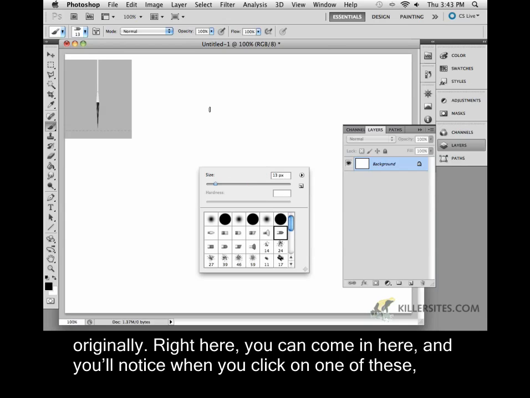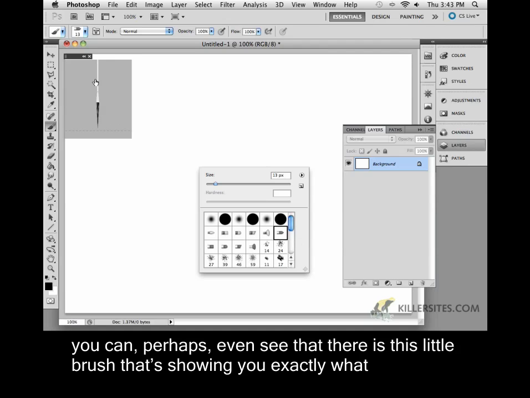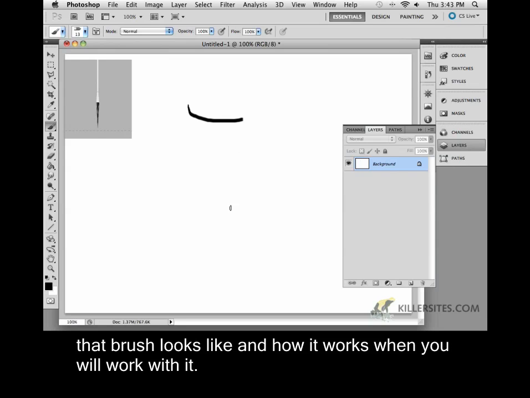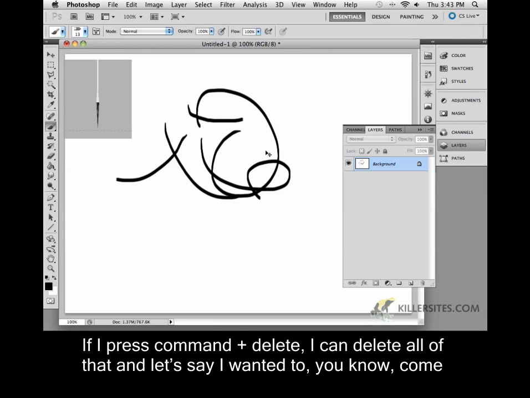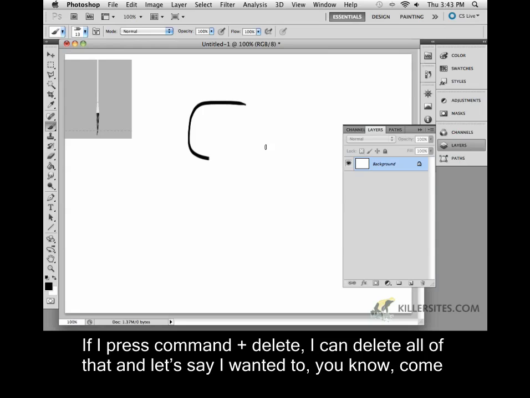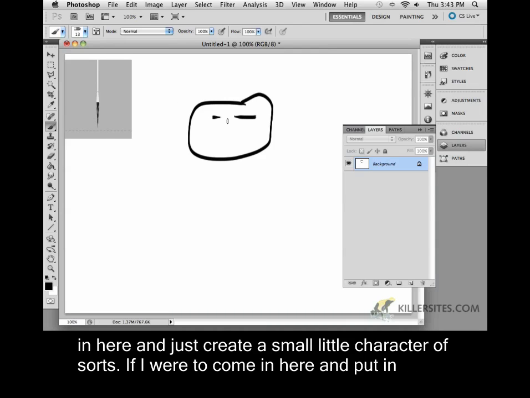So right here, you can come in here and you'll notice when you click on one of these, you can perhaps even see that there is this little brush that's showing you exactly what that brush looks like and how it works when you will work with it. And if I press Command Delete, I can delete all of that. And let's say I wanted to come in here and just create a small little character of sorts.